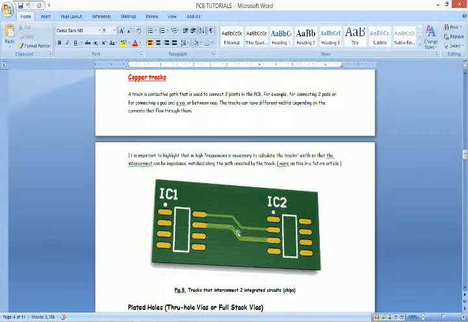Next is the copper track. When we design a PCB, we must set the width of the copper track, and it must be done manually, because if you do it automatically in Proteus, it will give very thin copper tracks that will be difficult after the etching process.